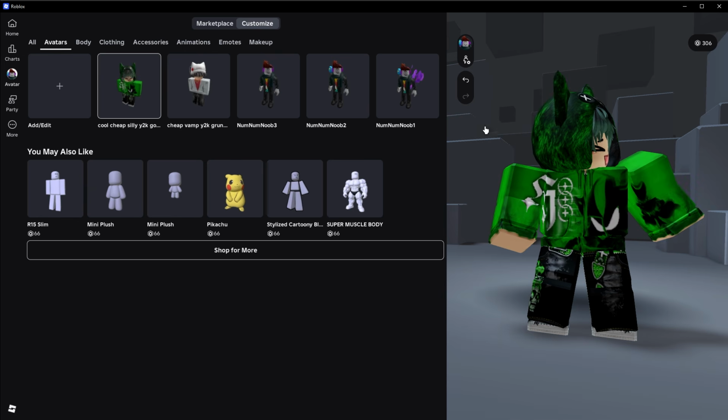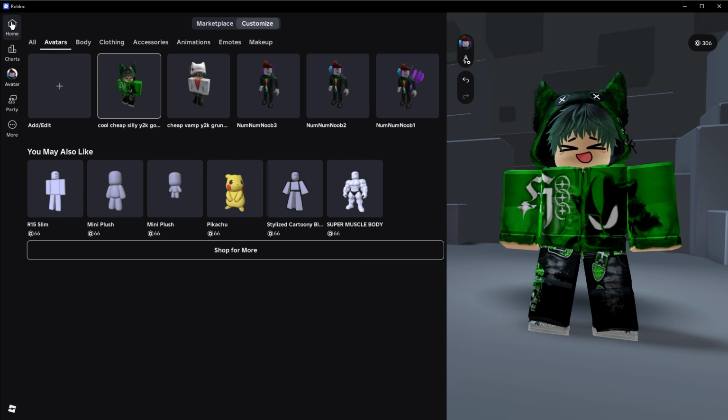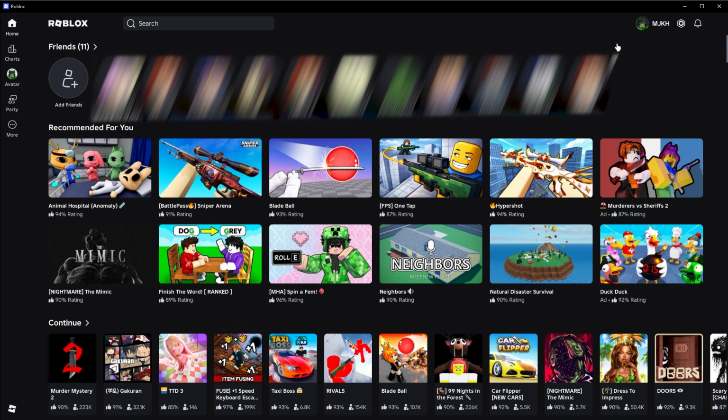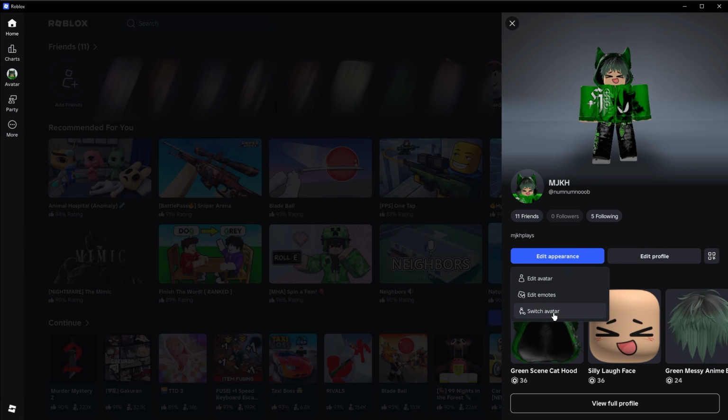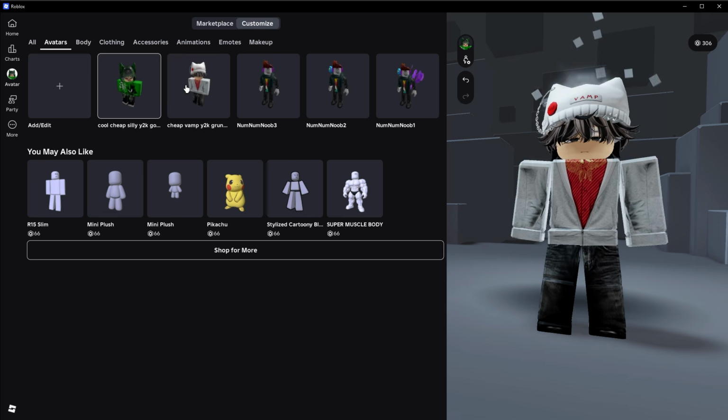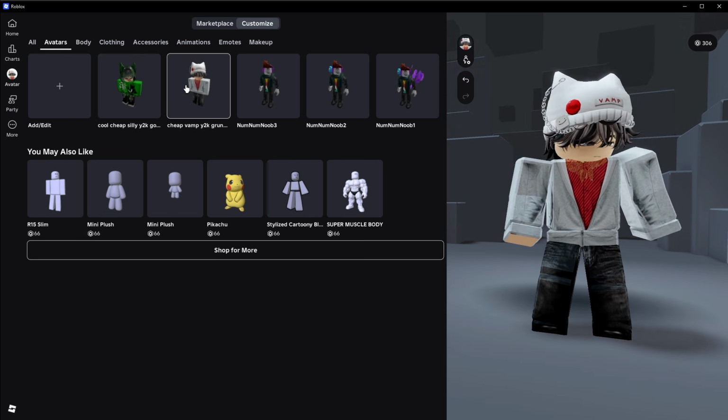selected. To see the changes, I'll click home and you see avatar here has changed. To verify it, let's press the profile icon or name again, and here it is. To switch it back, click edit appearance, switch avatar, and click on a different avatar, and that's it.